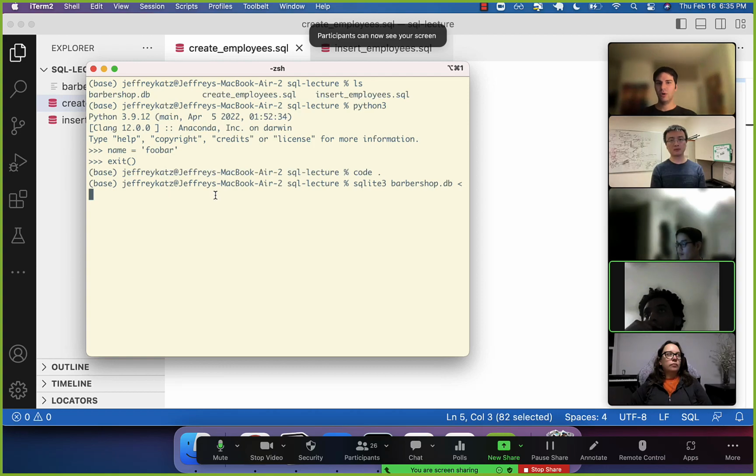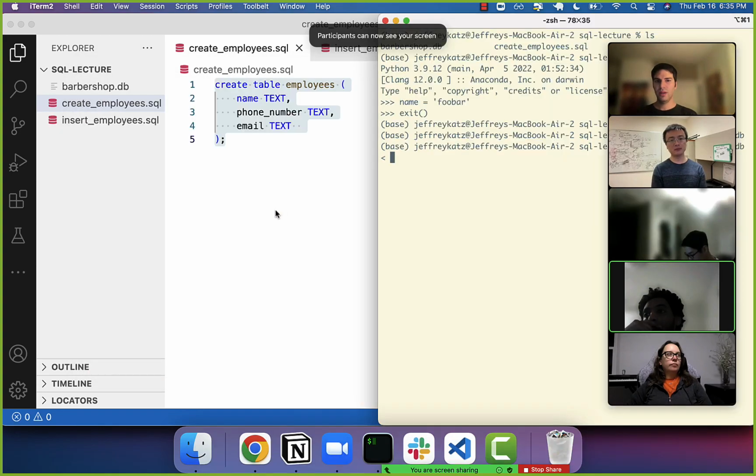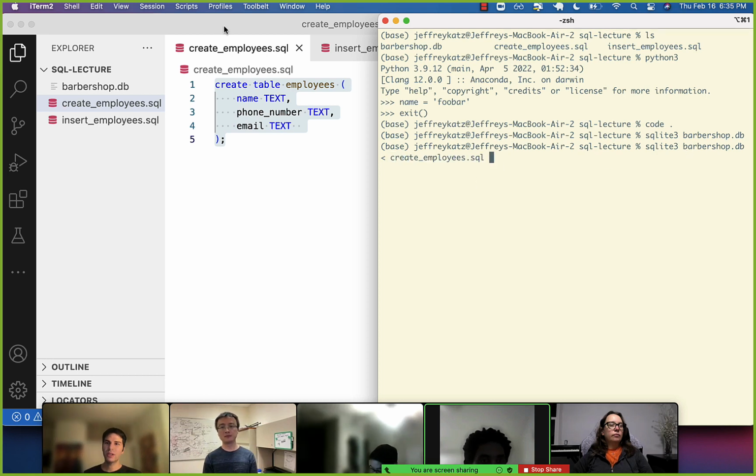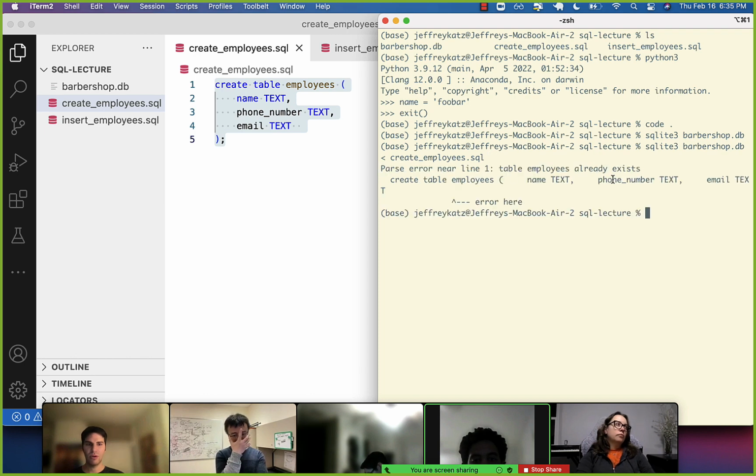Then the less than symbol, and then the code that you want to run against the database. So for this, it will be create employees.sql. Now in this case, we already have a table in this database called employees. So my guess is it's going to break and say that the table already exists. See that? Table employees already exists.